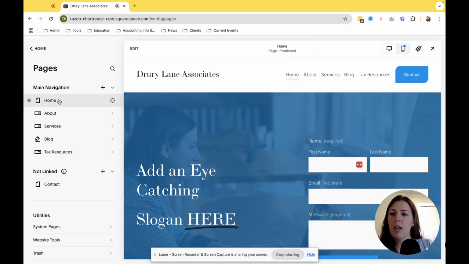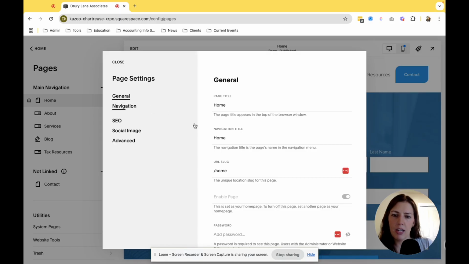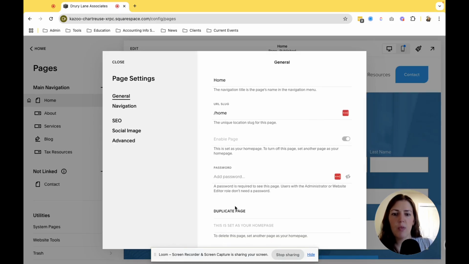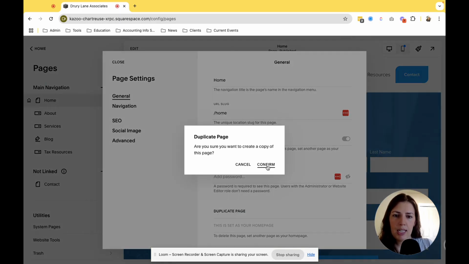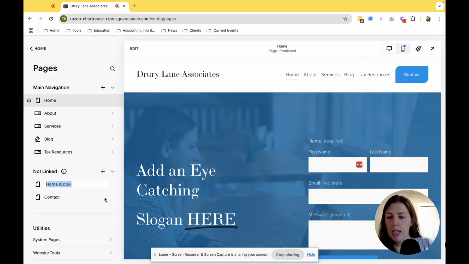What I'm going to do is hover over home. I'm going to click on this settings icon. I'm going to scroll to the bottom where it says duplicate page. I'm going to go ahead and click that, select confirm, and then you'll see here on the bottom, I have home copy. I'm going to alter this just a bit and give it also the label of tax services just so that I can easily see which one's my tax one and then which one's my default homepage.